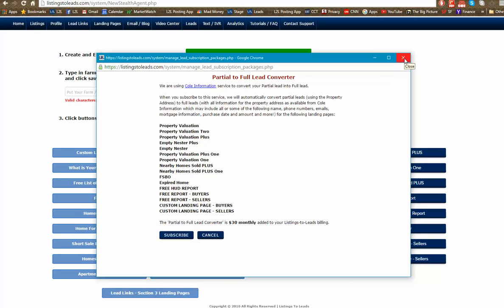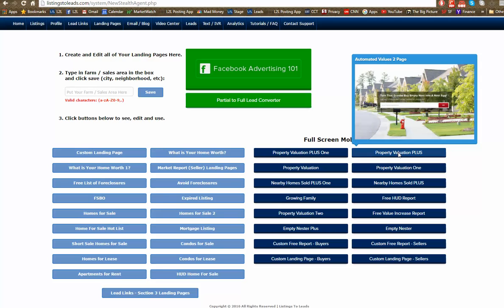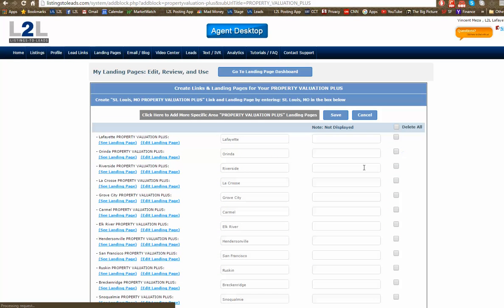Now, in terms of buyers, there isn't that kind of deep database. You might want to try it. I'll tell you one thing: we don't have Cole information integrated with any of our landing pages. Okay, so it is integrated with the Property Valuation Plus. Let's click over here real quickly, and let me describe to you, if you don't know what I'm talking about right now, what we are talking about.